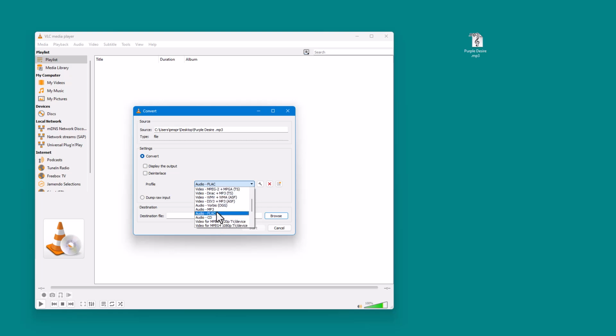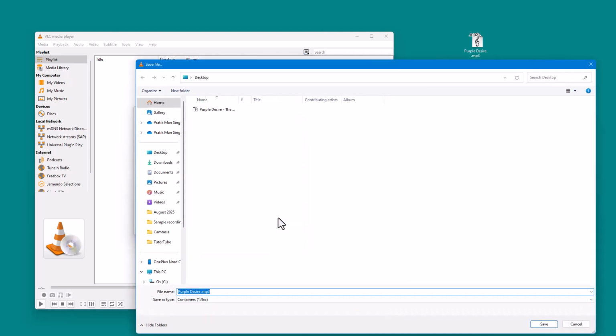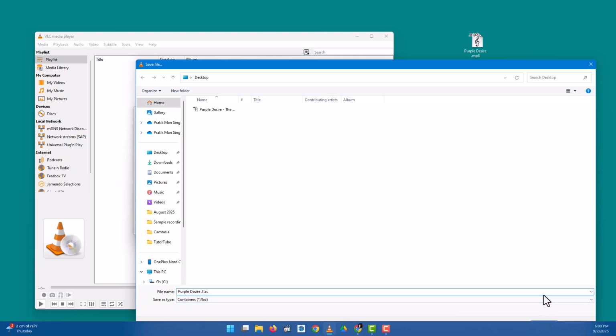For example, here for audio you can convert into OGG or Vorbis file format, or MP3, or FLAC format, or CD format as needed. Let me just select audio format FLAC right here, and then I'm going to choose a location. So I'm just going to save it in the same folder, but I'm going to have the extension as FLAC. So the container is FLAC, as you can see right here.